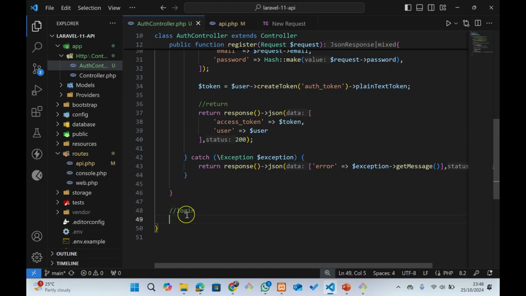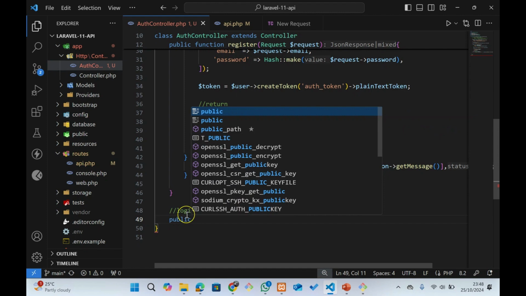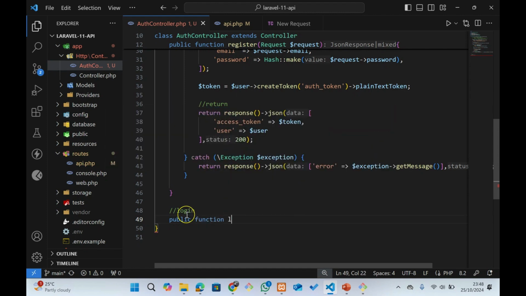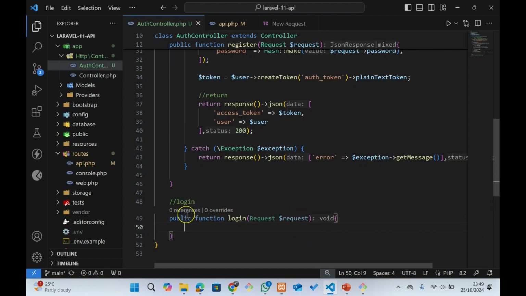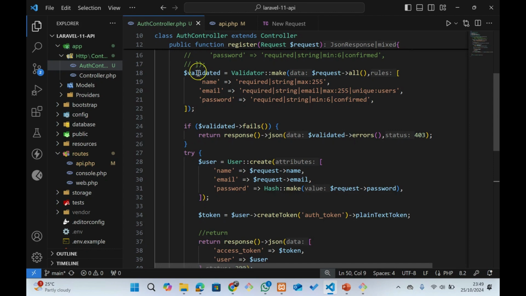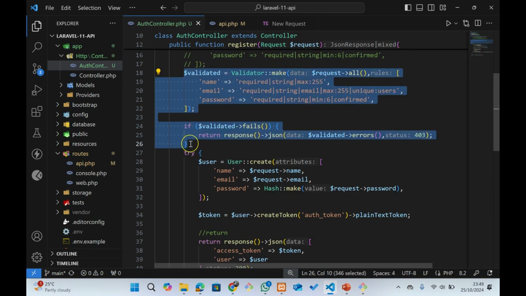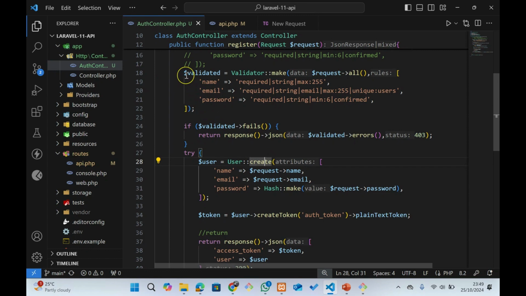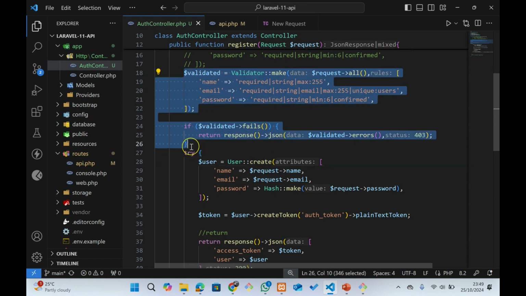So we can just say login, and then we are going to create the public function login, and this one should be passed the parameter of request right here, and we keep it that way. Remember, we need to validate our users' data. That is a very important thing. So we are just going to reuse this functionality right here. Let's copy it from right here up to here.